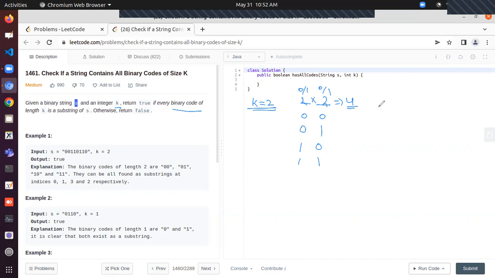So in general, if the length is k, each position can be filled with two choices. So the total number of binary codes which can be created will be 2 raised to the power k. Okay, that is fine.